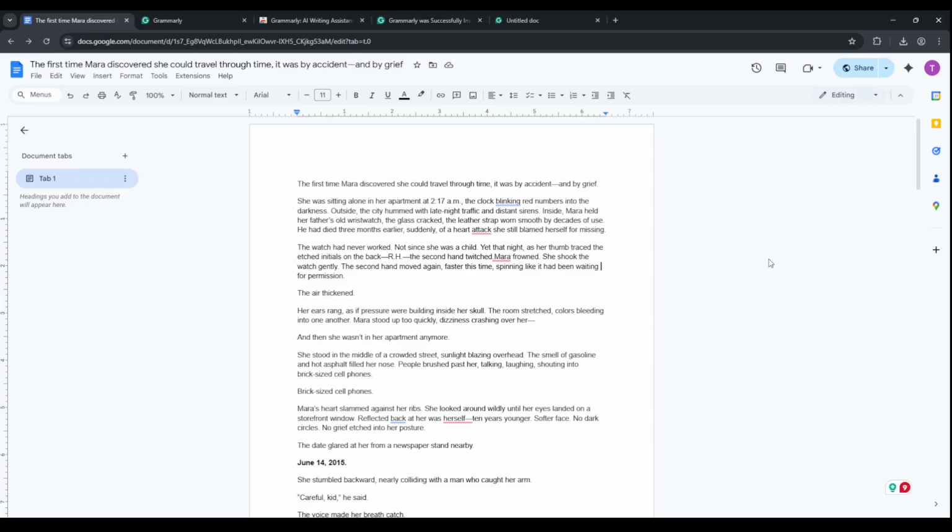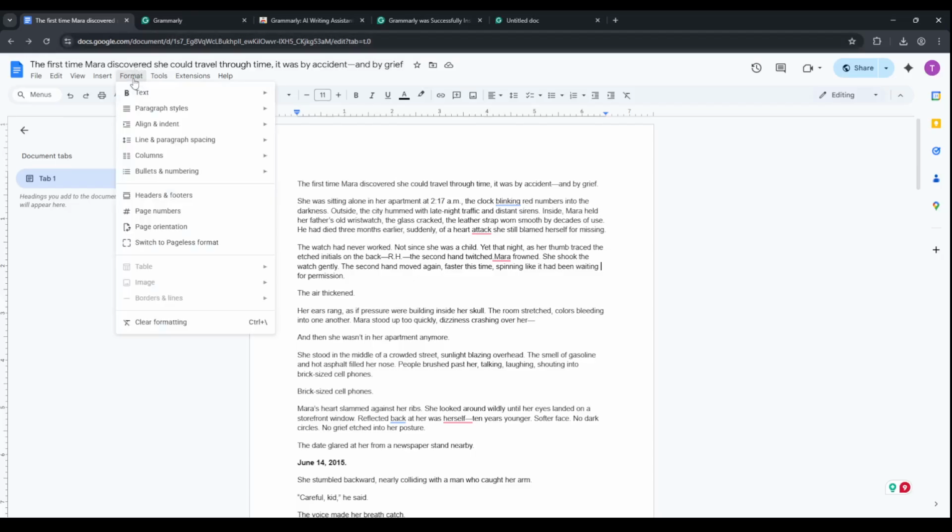Start by opening your document in Google Docs so you can see the top toolbar. Up there, look for the Format menu. Give that a click. Format is where Google Docs keeps layout controls that affect how your document looks, and it's the right place to manage page numbering. From the Format menu, select Page Numbers. This opens the Page Numbering Options window.